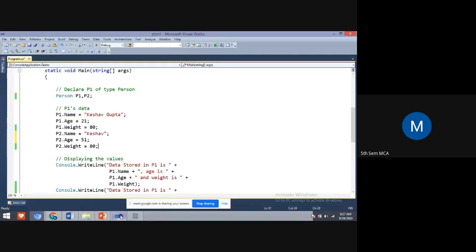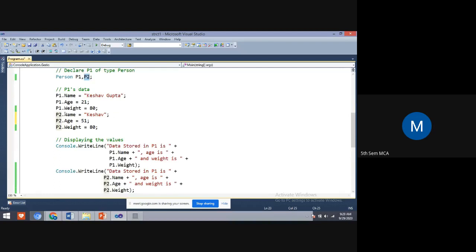Okay, students, see here. Here you can see the screen now. For this structure variable, I have created one more object, the P2 object. With the P1 object, I displayed the first person's information: Keshav Gupta, age 21, and weight 80 kg. I have taken one more variable, P2. P2.name is equal to Keshav, P2.age is equal to 51, and P2.weight is equal to 80. If you want to add one more person, take one more object, P3, and add the third person's information. To overcome the drawback of this, we use an array.